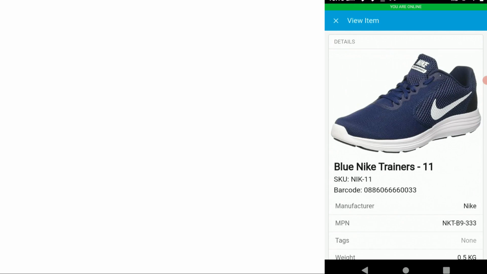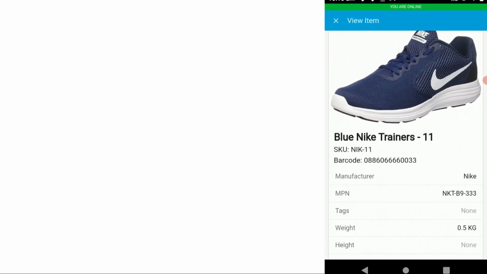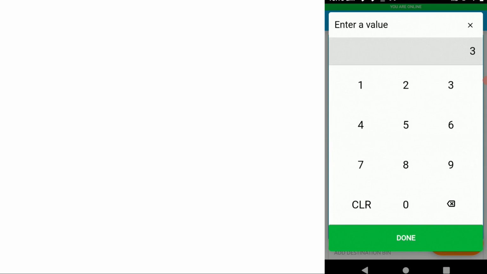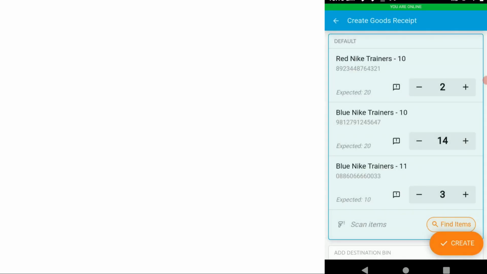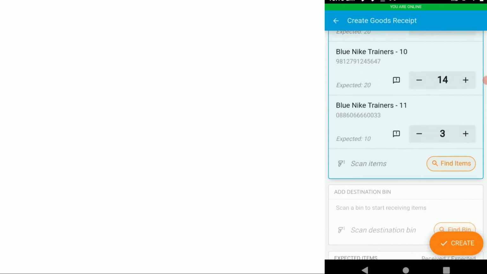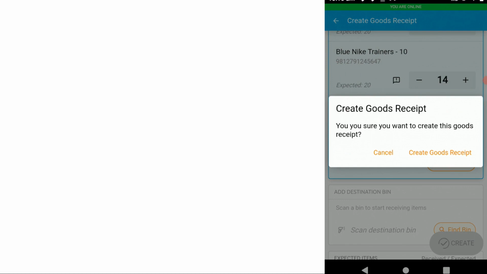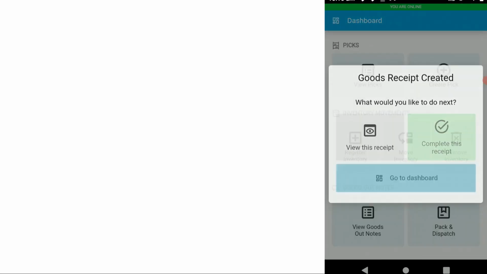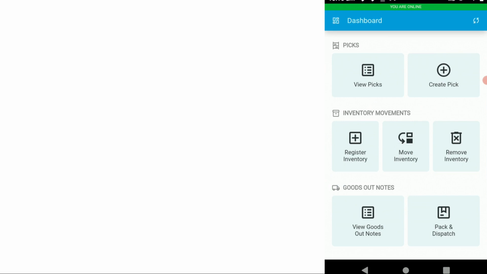Again, if we wanted to, we could just have a look at that item, make sure it was the correct item. We could add in large numbers, etc. When we have completed the goods receipt, we're going to create that. We'll complete it, and now we'll go back to the dashboard, and let's jump back into the back office and have a look at how that has updated both the purchase order and the goods receipt.